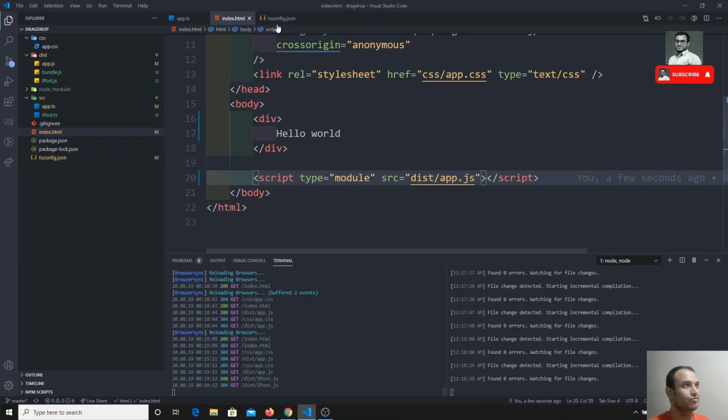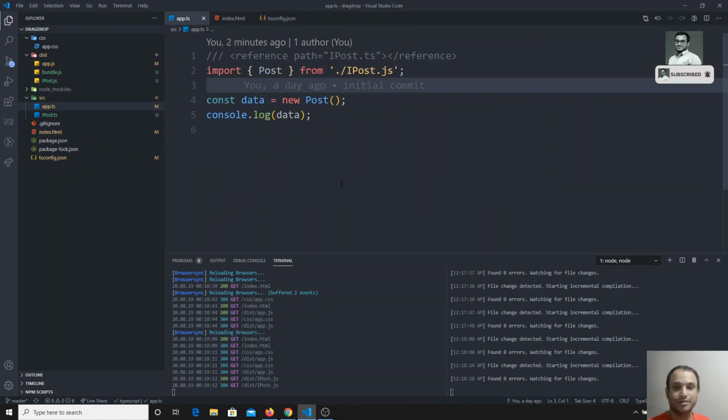So this is how we can use the import concept in TypeScript. This is how we can use both types of imports, using namespaces and also using ES6 modules with import and export concepts.